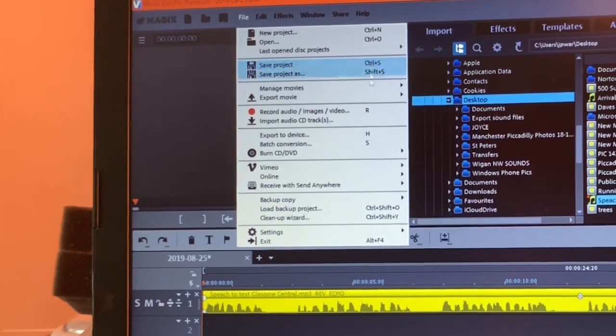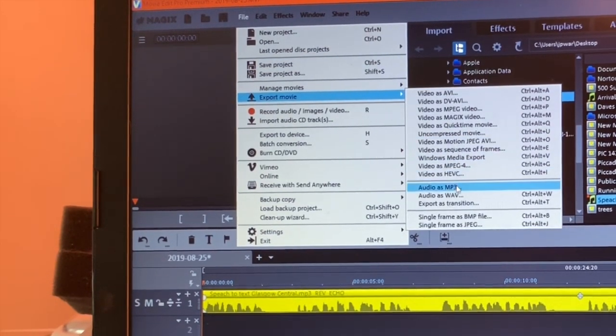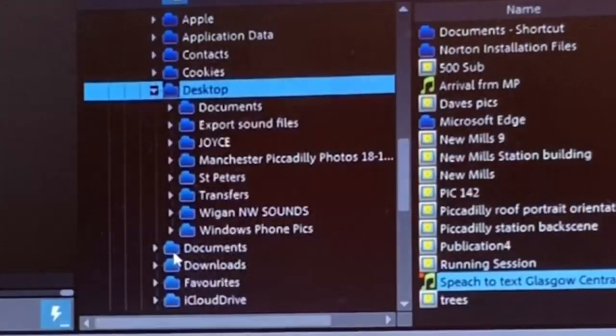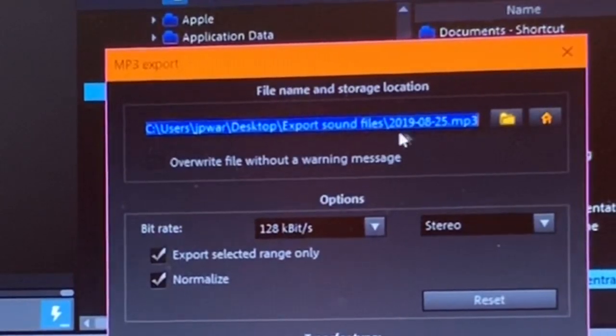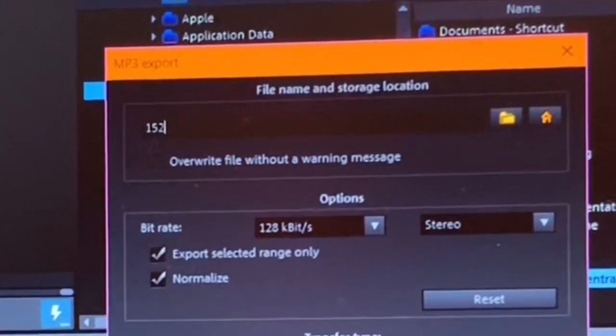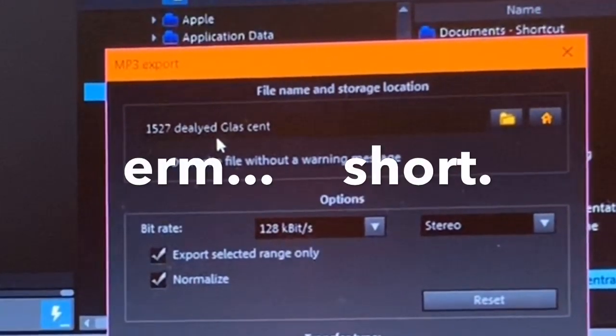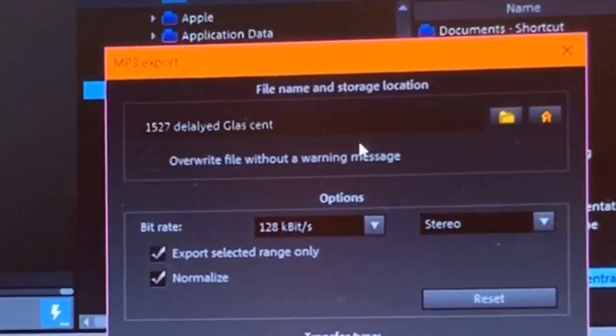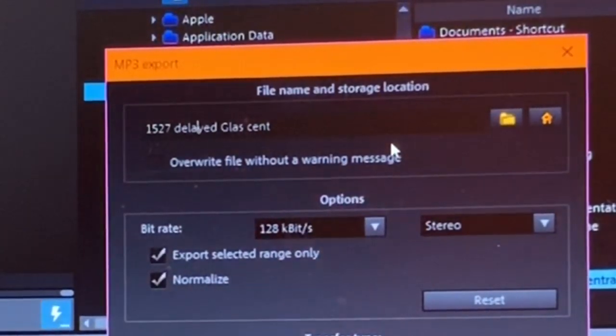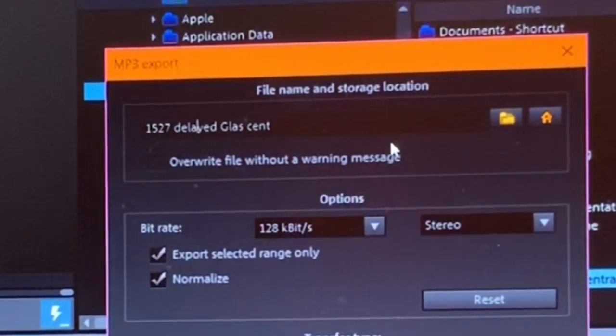And then I'm going to drop that down to MP3. So you can save as just a sound file. You get a WAV file there, or I'm not sure what a transition is. I'm going to keep it as an MP3. And then this box asks you for the file name. So let's call that, I'm just making this up, 1527 delayed glass scent. Yeah, and I do that to keep it together. My typing, honestly. But anyway, I do that so it's simple and it's enough for me to understand.